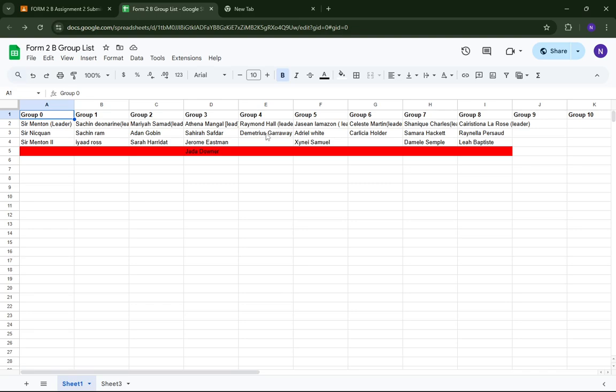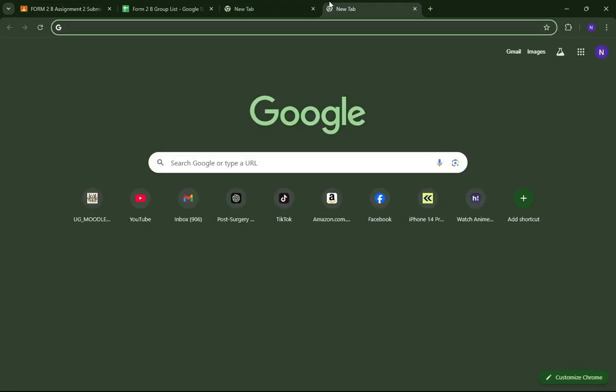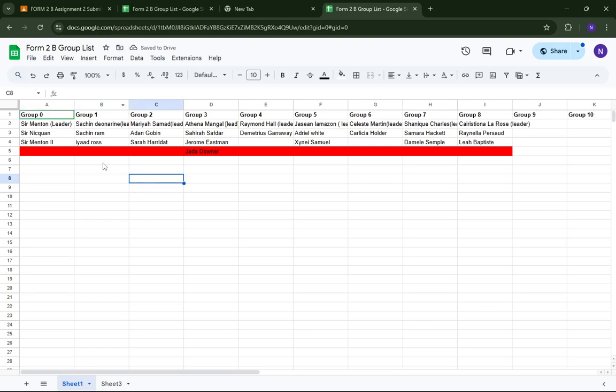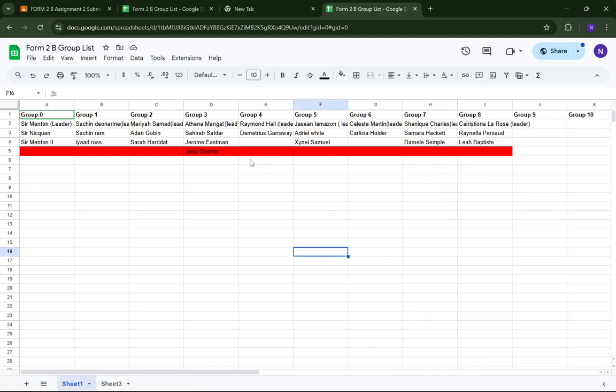All you need to do is use your personal email instead of the bishop's email in order to access and edit this file. Now, if you're having difficulties, open it up from the Google Classroom. Go here, copy the link, then go into your web browser, click into it, search for it, and it will open up, and you can access it and edit it. You can change your emails there.